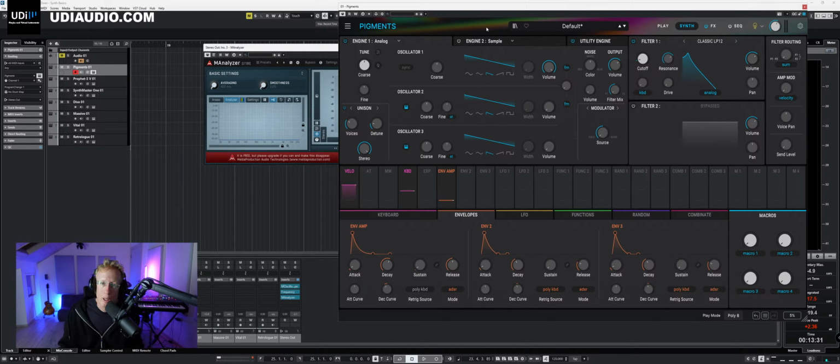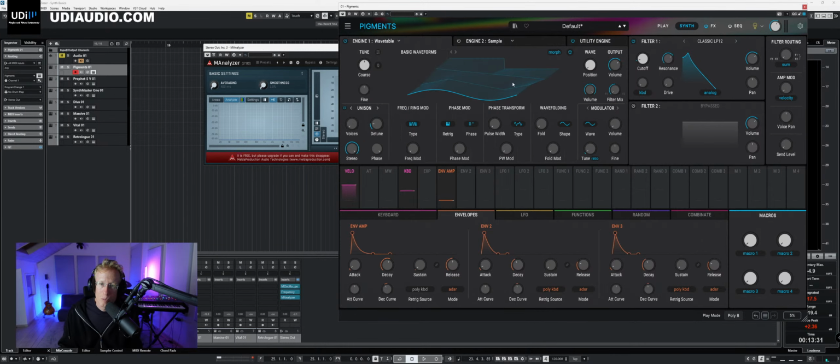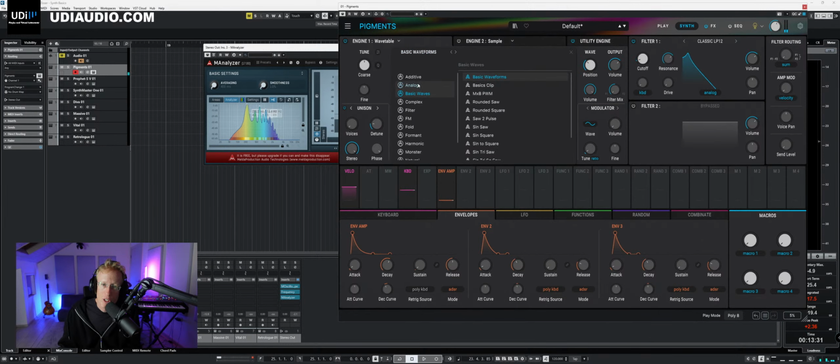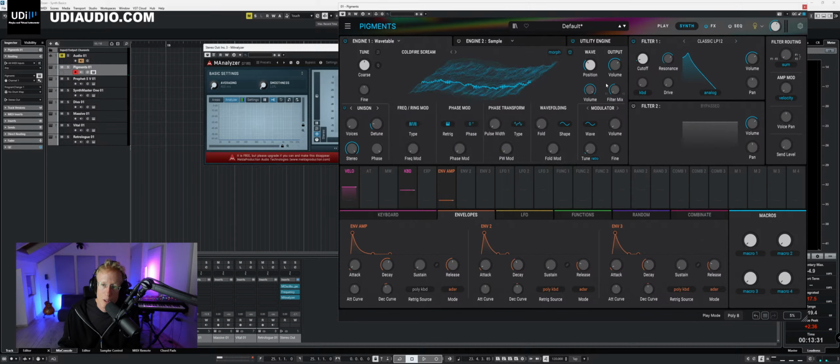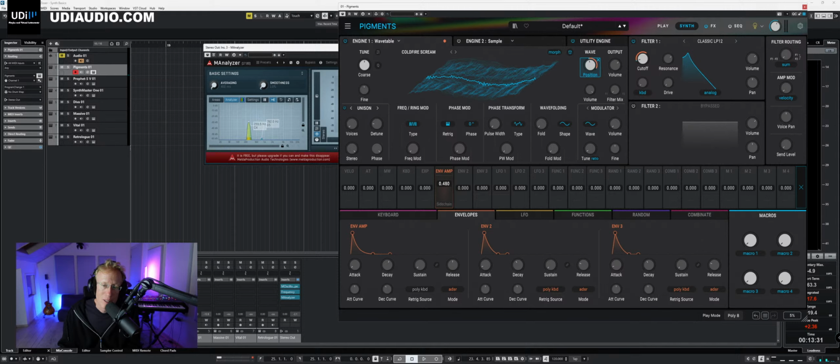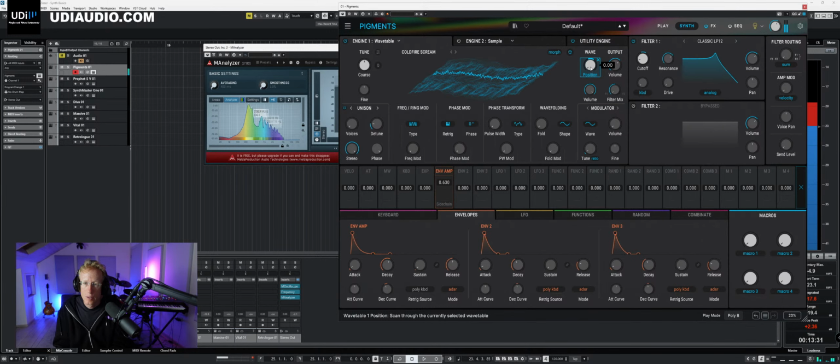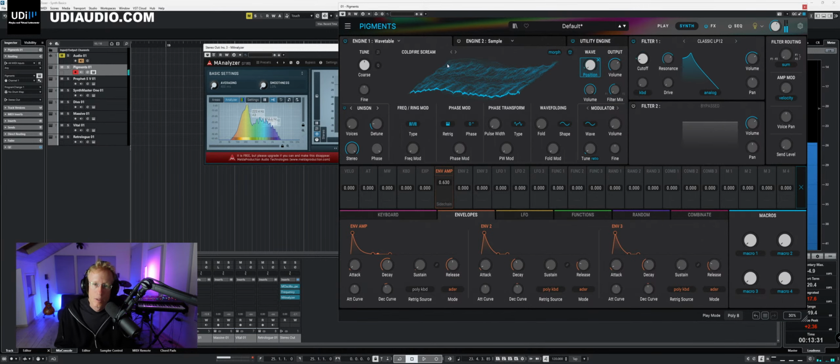So for example, what I can do, I can replace this analog type of oscillator with a wavetable and have this like a sine wave, and maybe change this to, let's go with this one. And I can also have this react and work with the envelope. Let's try something else.